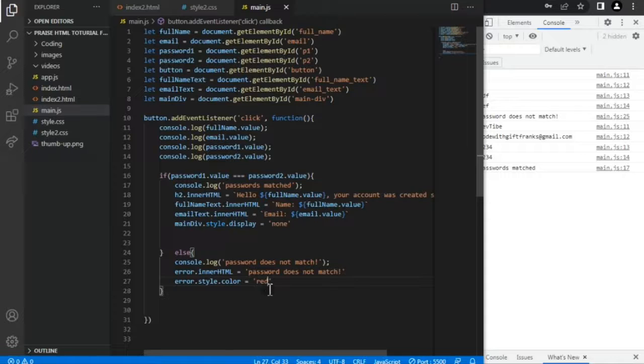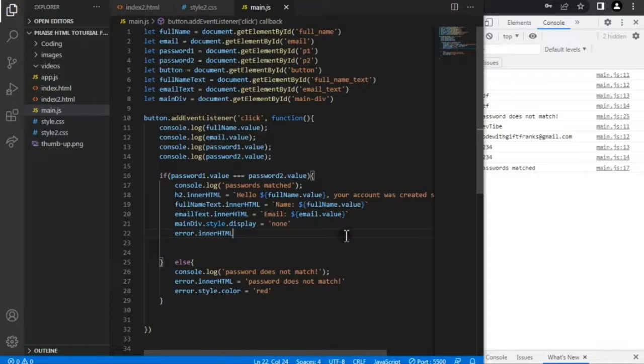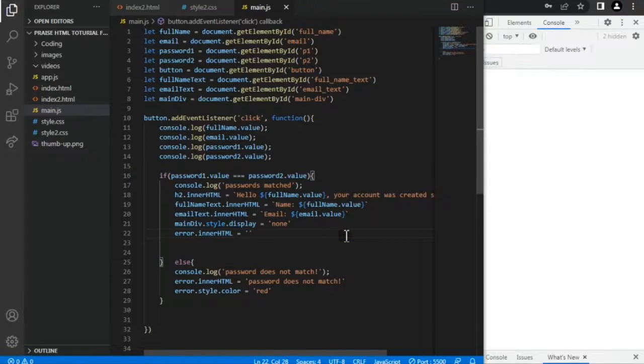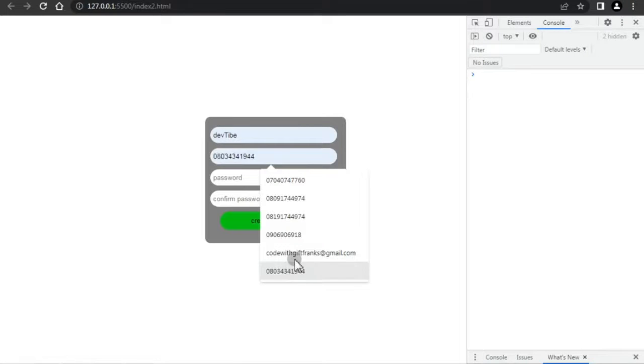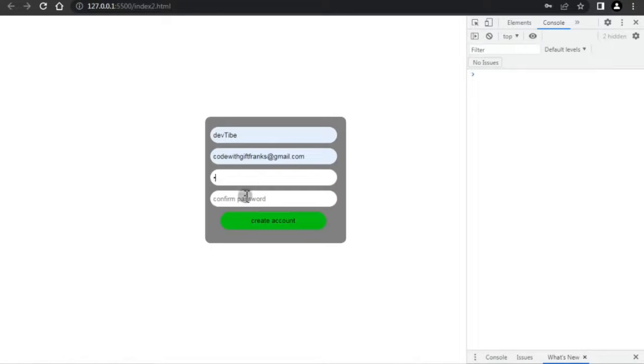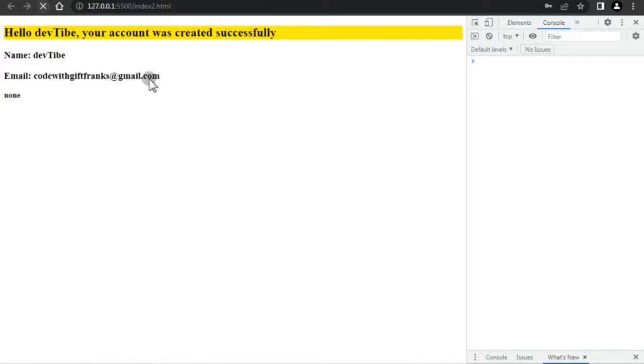What we're going to do is remove that. We're going to remove it by adding here error.innerHTML. This means that if our password is correct, then it's going to show nothing, that's none. So let's check that out. Let's say dev tribe, then we're going to say Code with Gift Ranks, then here we're going to add a dd, dd. That's correct. Let's check out the error again.